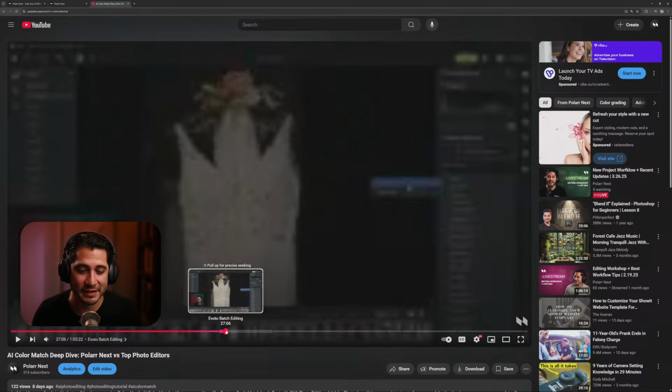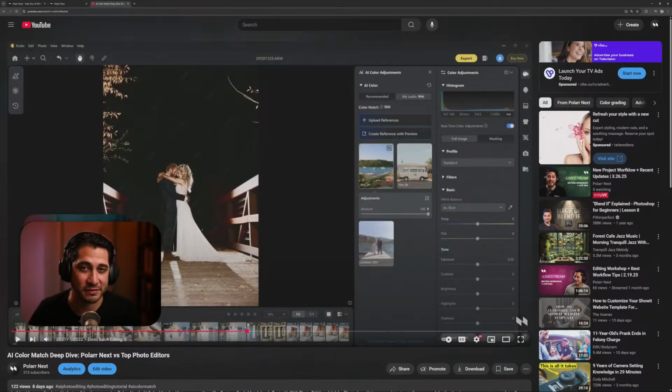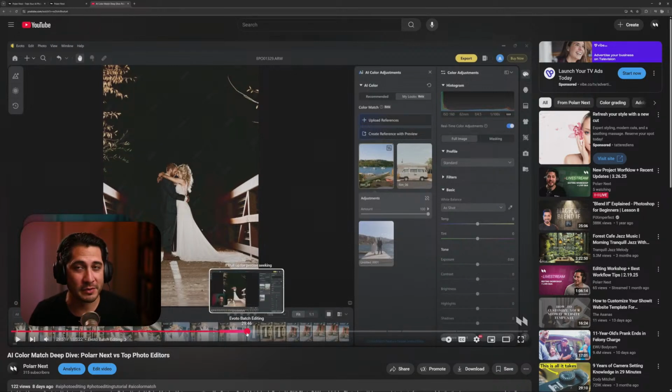I do my best to judge it fairly, to look at all the programs, and not just the color match feature, but the ability for the program to handle an entire catalog of 1,000 to 3,000, 4,000 photos. We know that there are some photo programs out there that aren't really built to handle that much.